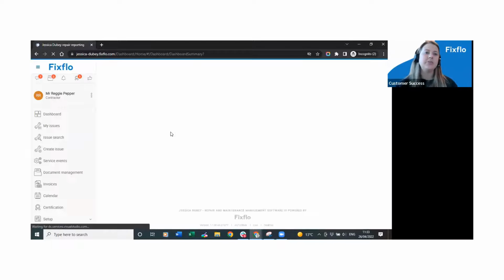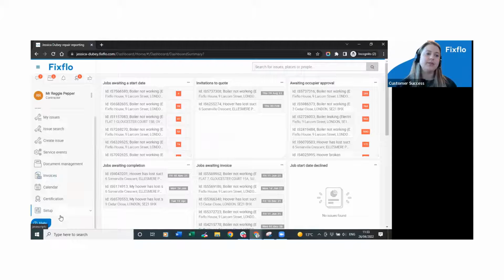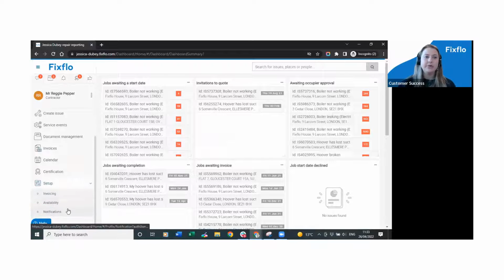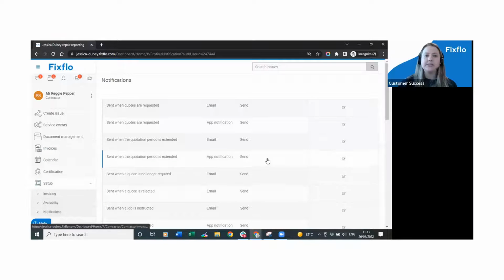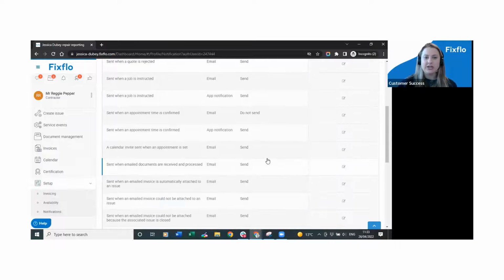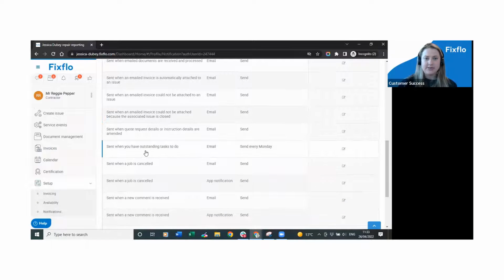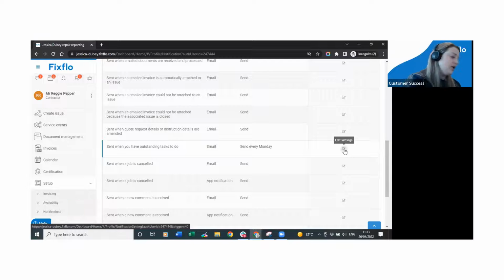Okay, brilliant. So if I'm in as a contractor now and I want to amend this, I would click here on setup. I would go to notifications. And again, I can change this just here. So it's this one again. When you have outstanding tasks to do, instead of every Monday, I could, as a contractor, go and edit that setting as I just showed you before. So that is something contractors can do. If they're not happy with that, they can amend that. You will not receive a notification if they change their notification settings, just to let you know.